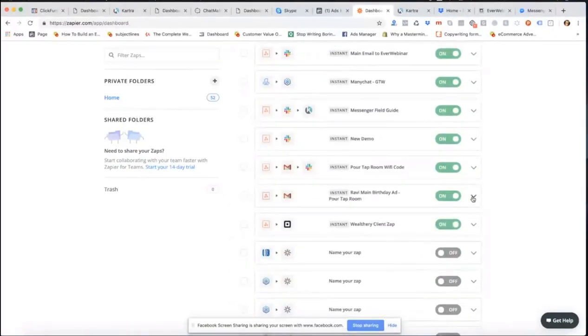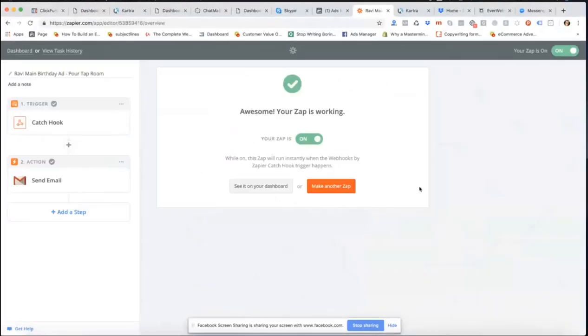So what's cool here is we're going to have some really cool examples of Zaps, but you can see this one. Anytime somebody comes through an ad for one of my clients, it's going to send my client an email saying, hey, you just got a new lead. And when he provides me with his autoresponder, I'll be able to add that to this process as well, and then I can do anything.